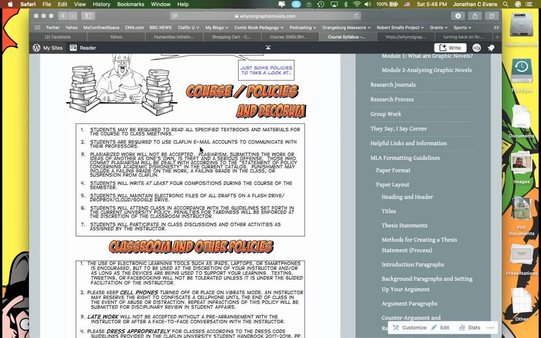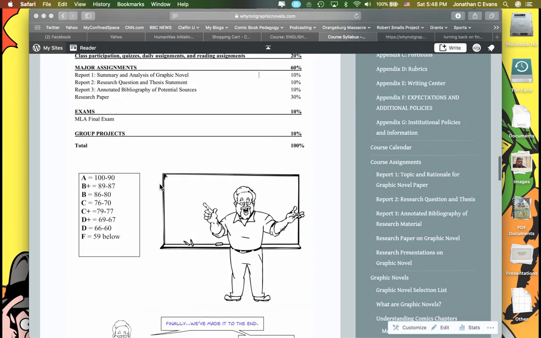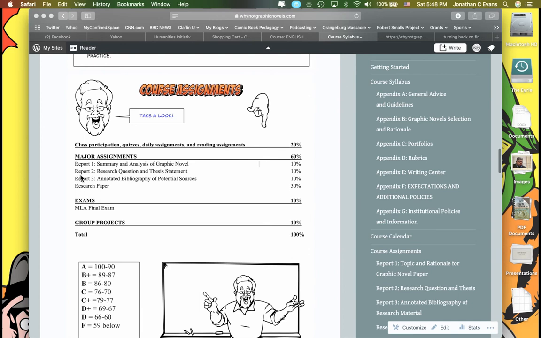Ideally, I'd like you to communicate from a Claflin email account, but if you have another one that's more preferable, that's okay. Plagiarized work, about not accepting that and that being a serious issue. I'll probably talk a little bit more about that in conjunction with MLA formatting. It says here that you'll write at least 4 complete compositions. If you scroll back up here, 1, 2, 3, 4.